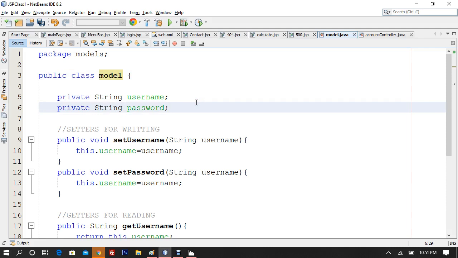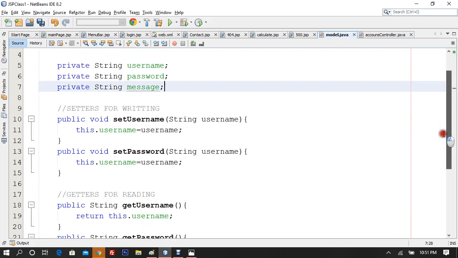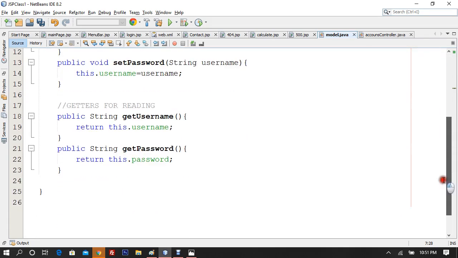So the second thing that I will be doing here is creating one more thing that you will come to know later on. So I'll say private, yeah, okay, let's say we do not require it. No, we require it badly. Private string message. All right, so what do you require this message for? We require this message to pass those error messages, right?